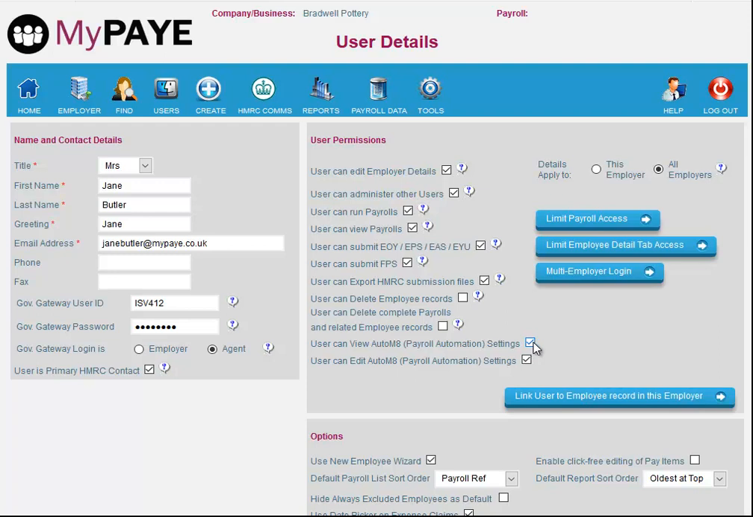As a partner, the functionality is available to you as part of your standard package. There's no additional charge for using this. To activate it, all you need to do is raise a support call in the MyPAYE support centre for one of your clients, it doesn't matter which employer, and we will then enable automation on your partner account, and we will grant that particular user permissions to both view and edit the automation settings. It's then up to you, once that's been done, to determine which of your users you want to be able to see and edit automation settings.